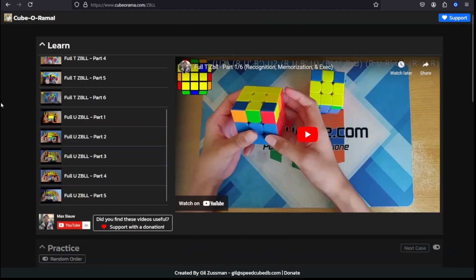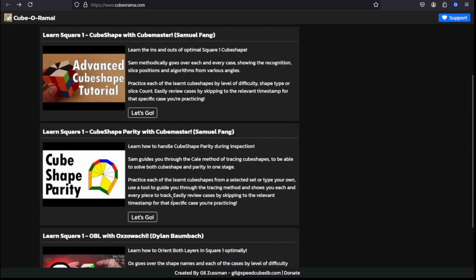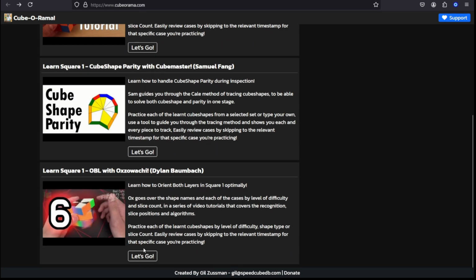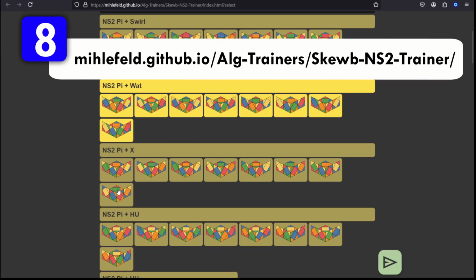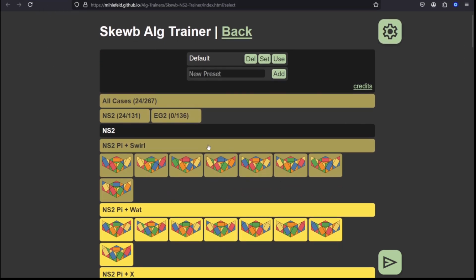The unique thing about these trainers is that they're paired with a high quality video tutorial, which makes learning algs easy. If you're learning last 2 layers for Skewb, whether it be NS or Sarah's Advanced or EG2, this trainer is necessary. It's easy to use as long as you can read rotations.